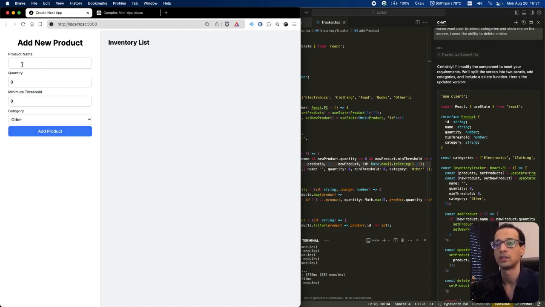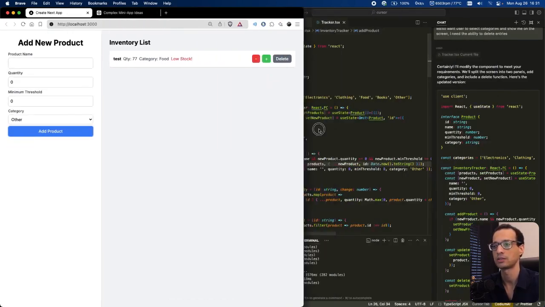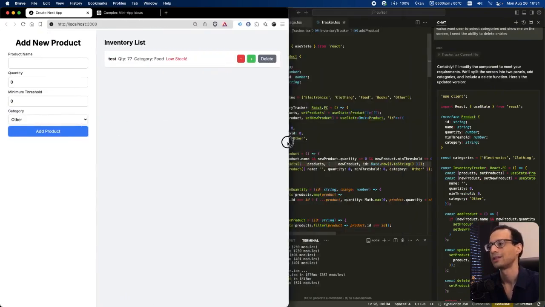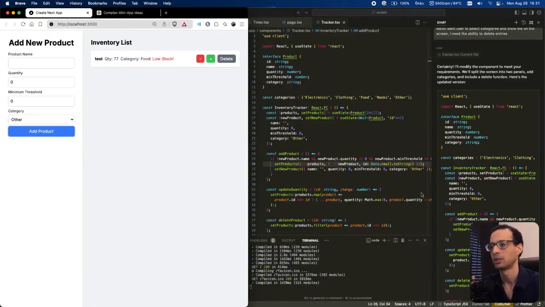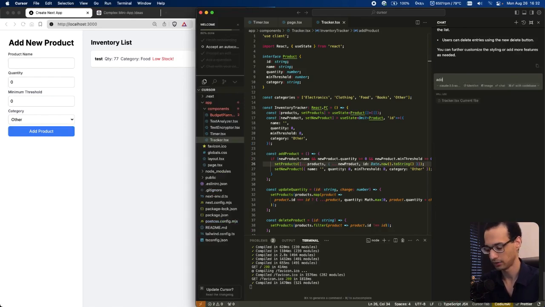Okay, now I can delete the entry. 77.99 food. This is amazing, but it's not responsive, you know. That's not a big deal in my opinion. I want to do the last thing we're gonna do: add a pie chart to display categories on another panel.